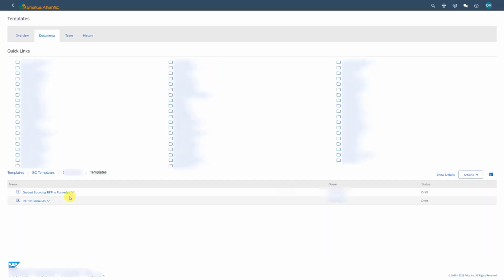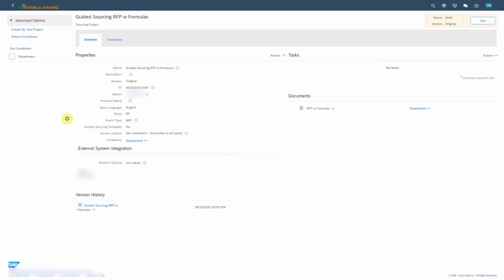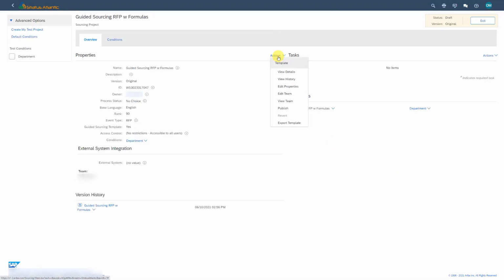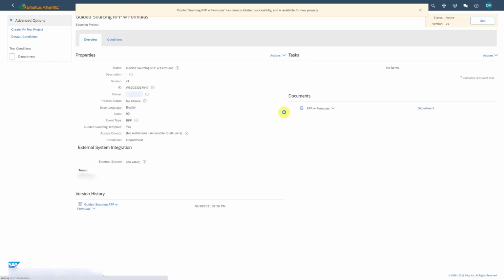You will notice within the folder that our copied template has been created and is in draft status. Click on the name of the template, Open, and within the overview, click on Actions, Edit Properties. Within Edit Properties, you will see a flag, Guided Sourcing Template. Change it to Yes, and click Save. Then click Actions and Publish to publish your template.